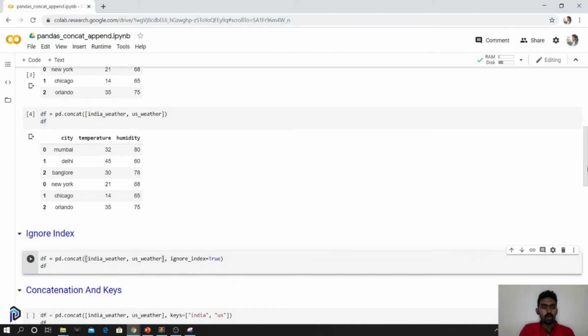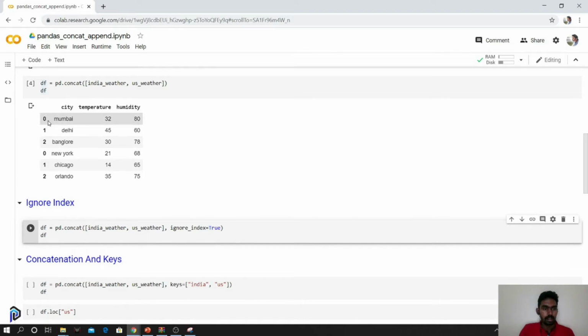We can similarly use ignore index. What ignore index does is, you can see the index goes from 0 to 2, and then again it starts from 0 to 2. It's not in sequence. So when you use the parameter ignore index equal to true, it removes this.